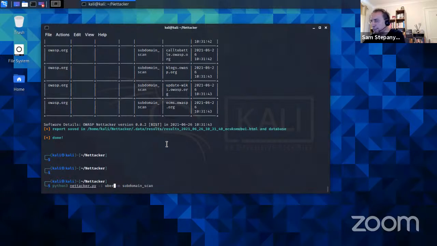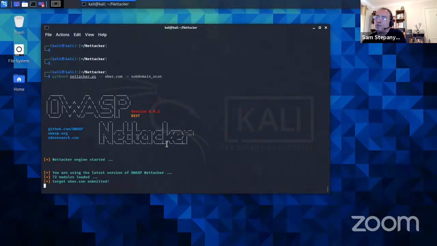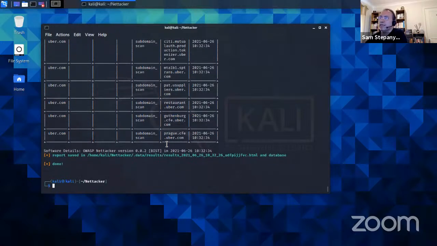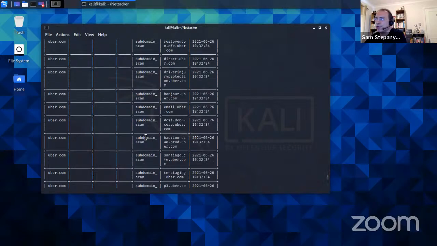But actually, a subdomain scan is a passive scan. It doesn't actually connect, so we are not even going to disturb the infrastructure. We're just going to go and try to discover all the subdomains. And Uber is actually a massive target because it has lots of subdomains. So you can see 800 something subdomains, and they are all here.